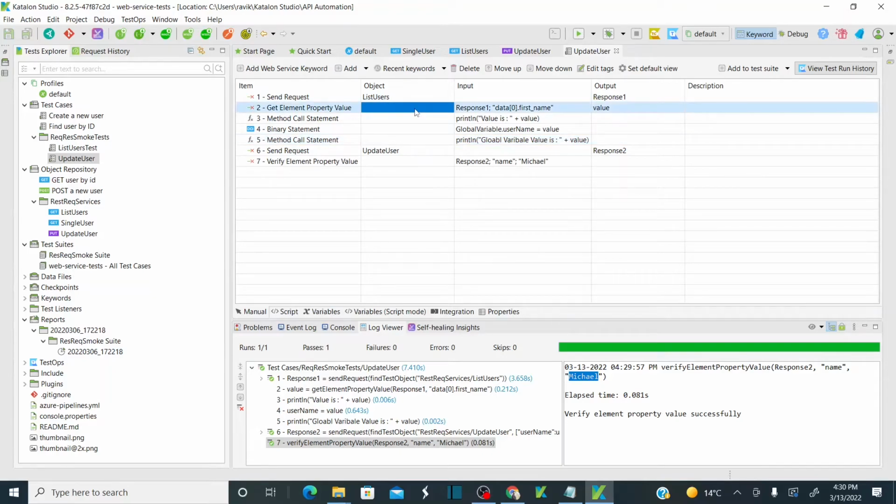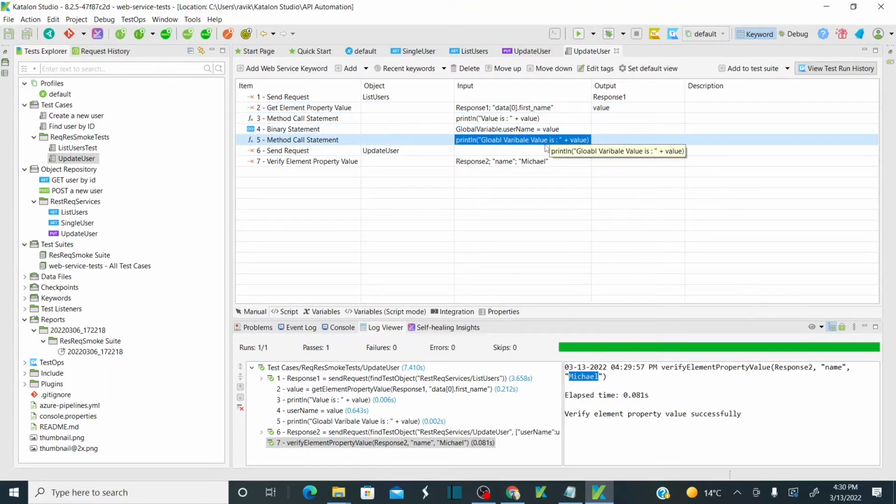So this way you can use the variables and global variables, and you can capture the element of one response, and then you can send the same captured response element to the upcoming API request. Okay, and also let me explain about snippets.